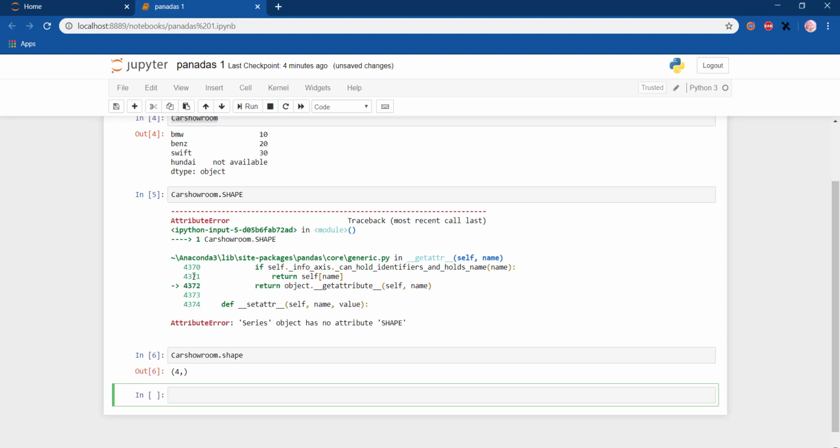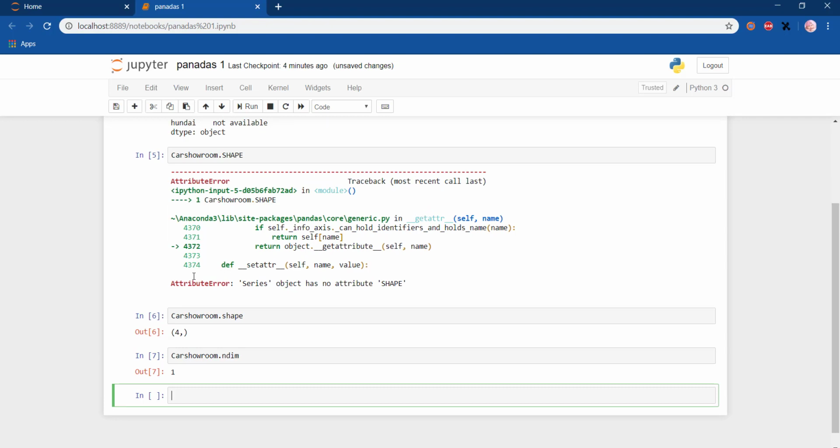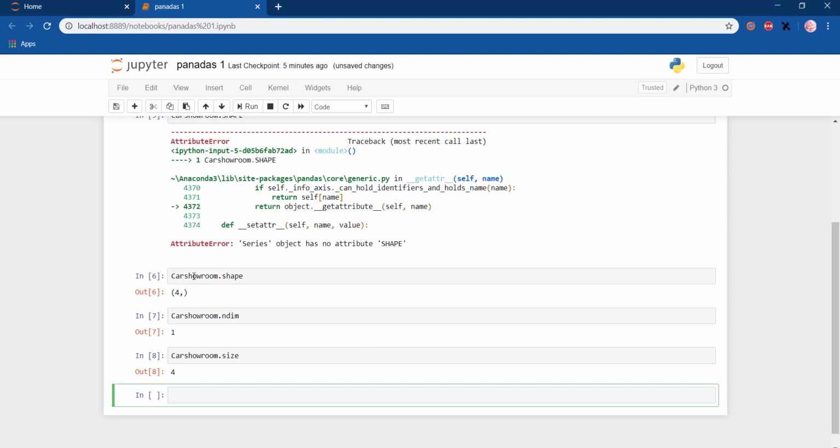First we'll print how many dimensions there are. Dot ndim. If you print this, you'll get the dimension. This is one dimension only, that's why we got one. We can also print the size, how many values there are. Just 4. If you want, you can get the index also.